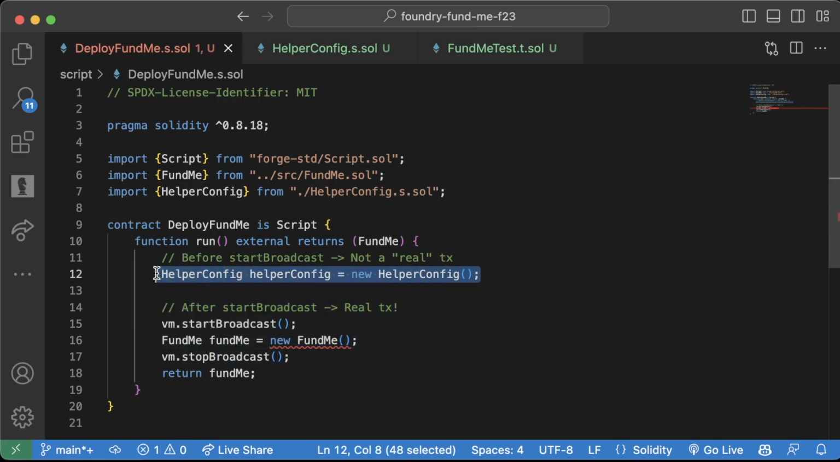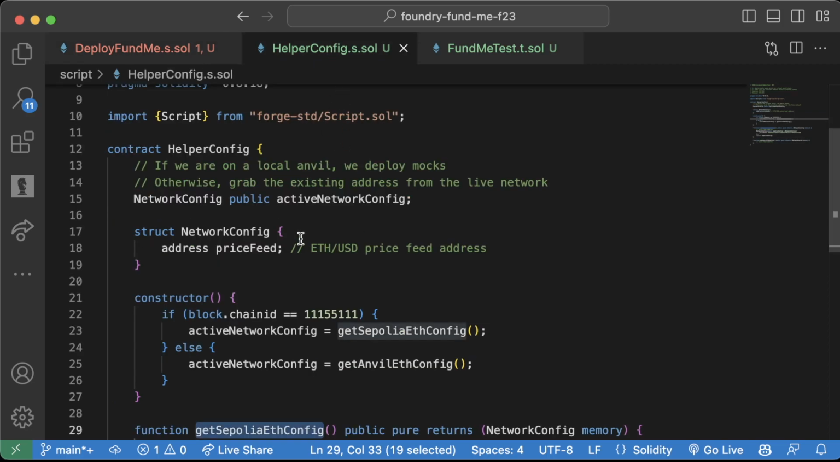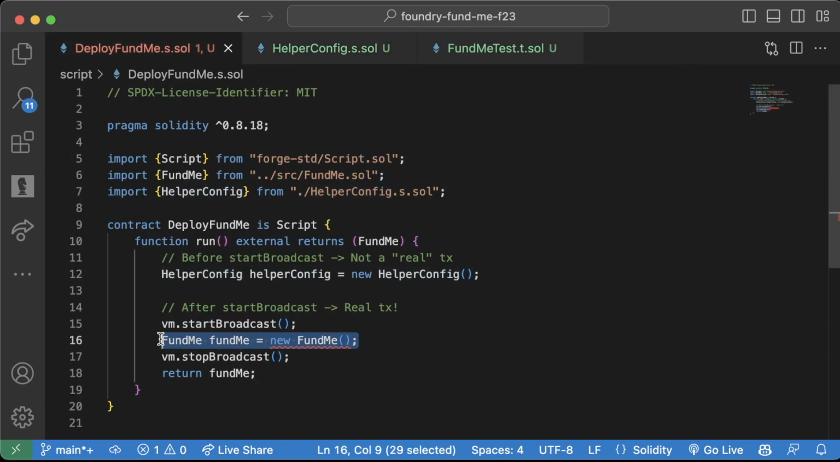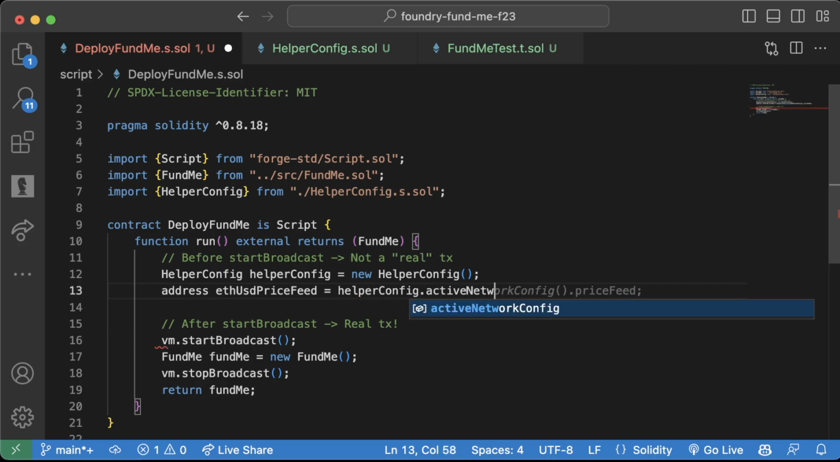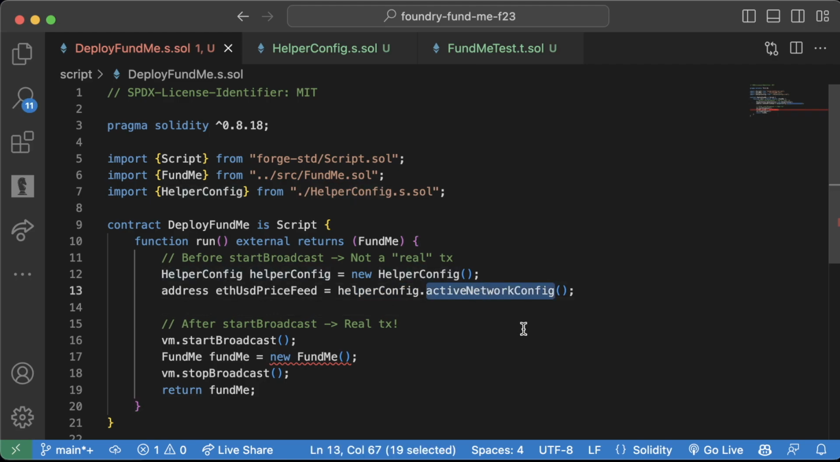So we just want to be very certain and very particular with what we put before and what we put after this vm.start broadcast. So now that we have this helper config, we now have access to this active network config, which when we deployed it is going to be updated with the correct helper config here. Now we can get the right address by grabbing it from the helper config. So we can say address ethUsdPriceFeed equals helperConfig.activeNetworkConfig.priceFeed. Excuse me, helperConfig.activeNetworkConfig.